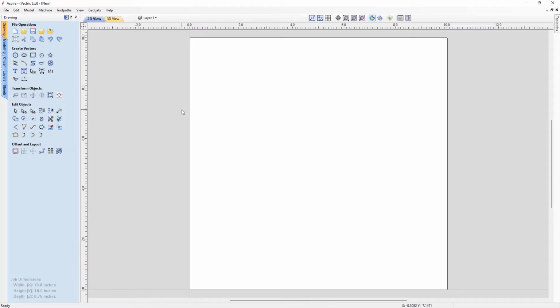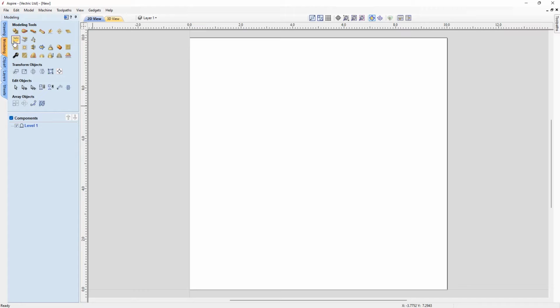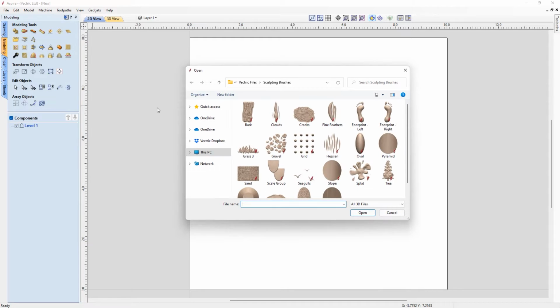To start, let's have a look at the basics of this powerful tool. To help get started, we've included a set of pre-made brushes that are available to use right away. So we go to our Modelling tab and use this option here to import a component or a 3D model. Here you can see we've got a set of 20 brushes that we've created for you, and you can locate them by going to your Public, Documents, Vectric files, and then into the Sculpting brushes.